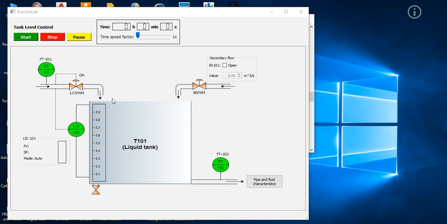The feed to this vessel can be varied by introducing a secondary flow into the tank to test the ability of the control system to reject process disturbance. Let's start the simulation by clicking the Start button.